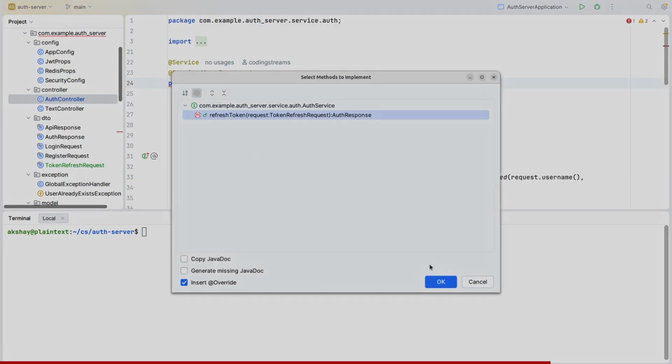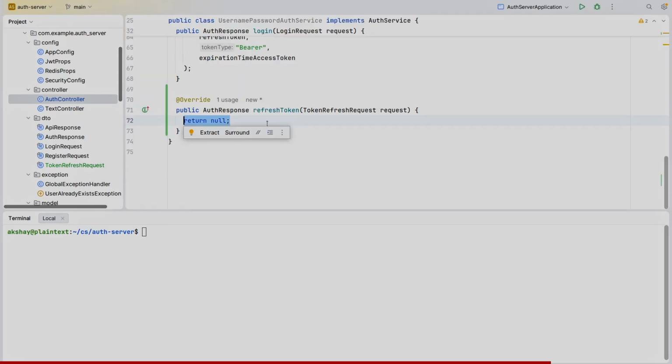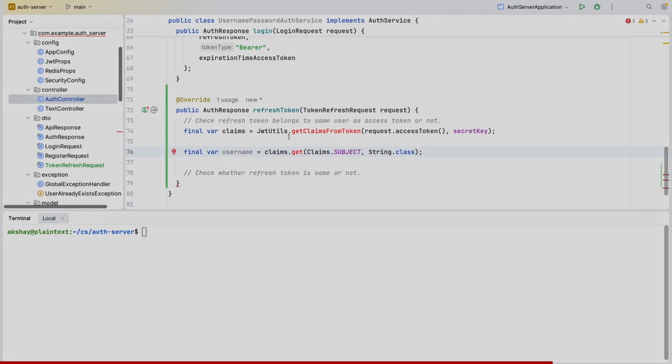Let's implement this method. Now before generating the new pair of access token and refresh token, we are going to check whether this refresh token belongs to the same user or not, and whether that refresh token is the same or not. Okay, so that we are going to check first. So again we are going to create one method in this JWT utils, which is going to return the claims from the token. Now what we want is that if this access token is valid, then we know that we can get the claims.